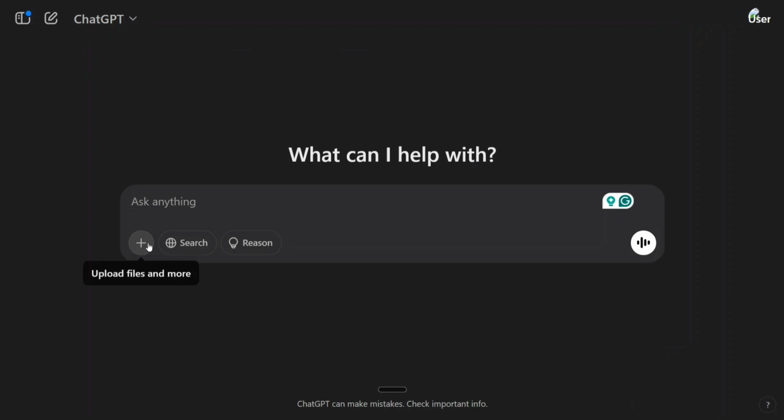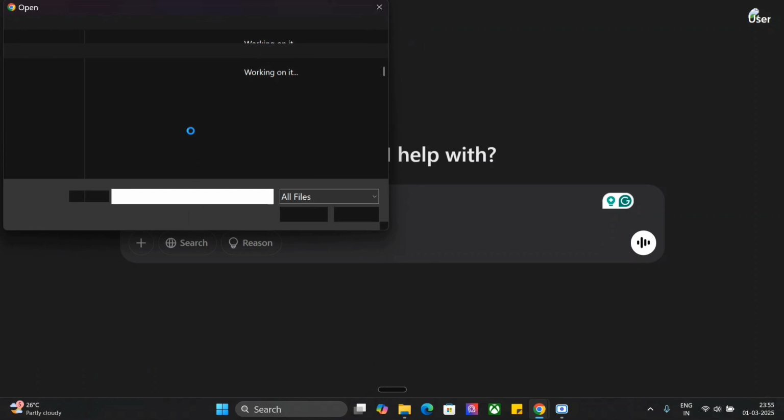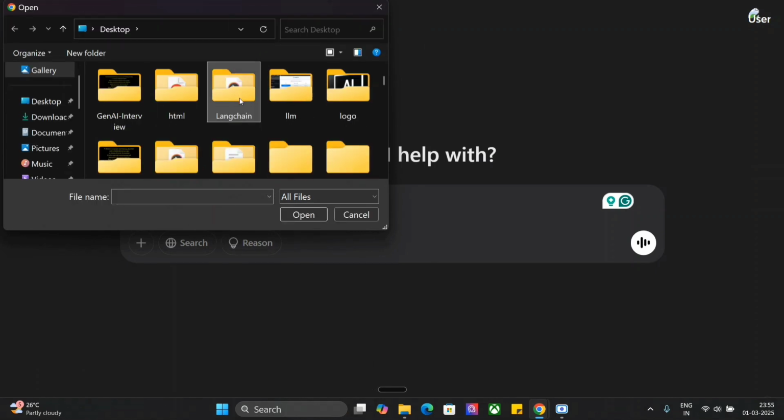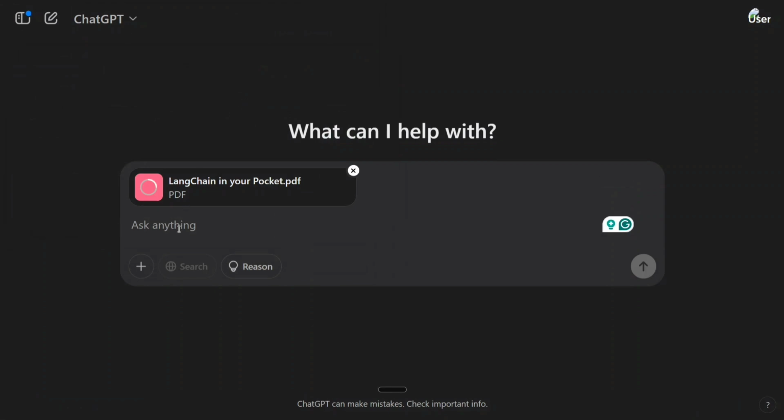If you have some slide, if you have some documentation, any blog, any YouTube video, provide ChatGPT with that. I am providing it with my book LangChain in your pocket because it's quite a big sample to analyze. Right. So I will just insert this. If you haven't tried the book, it is available on Amazon as well. So now let me ask it a question.